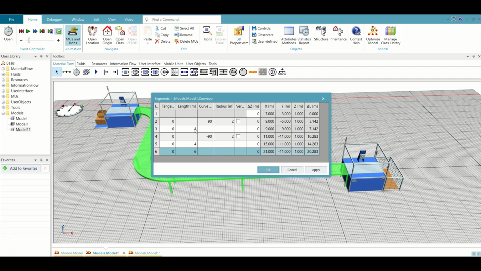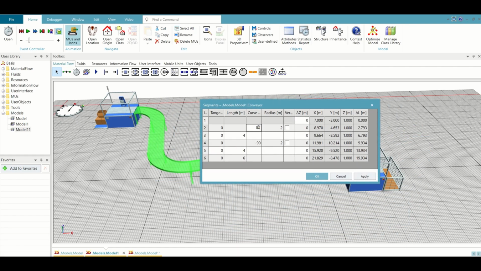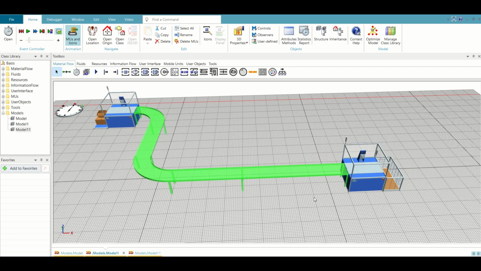You will have your lengths, curves, radiuses, and different things in here. If you have different coordinates, you can set those up. If you have something else, you can set it up. So if I want to change the second segment curve to 80 degrees, you can look at how this is going to behave, right? You can change the properties of the conveyor here, and you would be able to see these details.